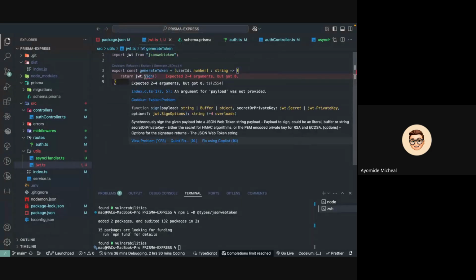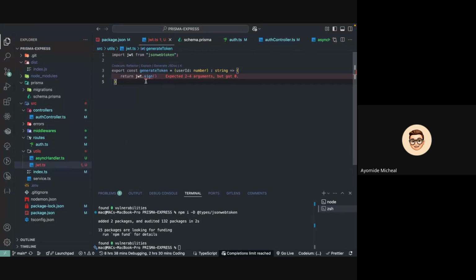What do we want to sign? The first thing it will receive is our payload, right? So what is our payload? Our payload is the user ID. So we want to say userId. Okay, it is going to receive an object. Let me explain it in a way you understand. An object, and inside this object, we have the user ID. What's our user ID? It is userId, right? And don't forget, I said if you have your key and your variable name as the same thing, you can just do userId. Are you getting me now?